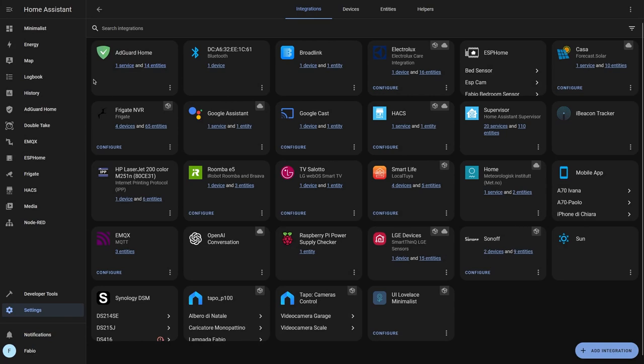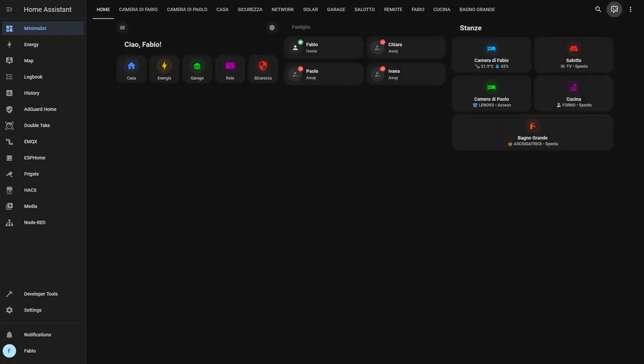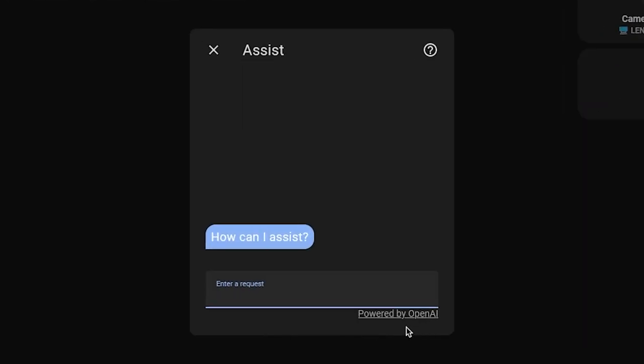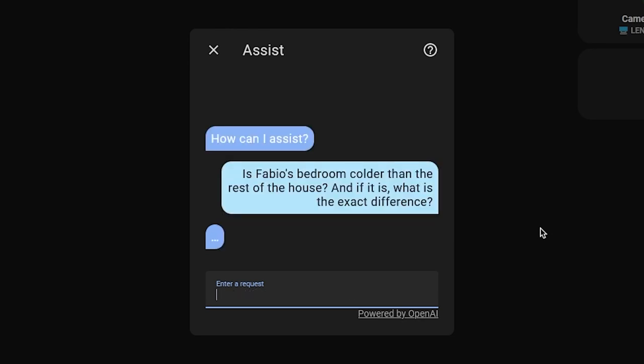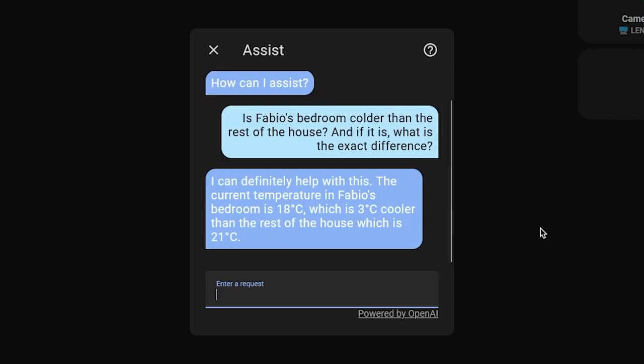Now, if you open Assist from your dashboard, you can see that in the bottom right, it says powered by OpenAI. This means that you have successfully integrated ChatGPT inside your Home Assistant, and you can ask it questions about your home. For example, now I can ask it, is Fabio's bedroom colder than the rest of the house? And if it is, what is the exact difference? And here it is, its response.